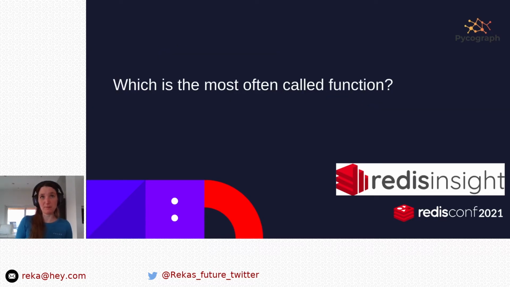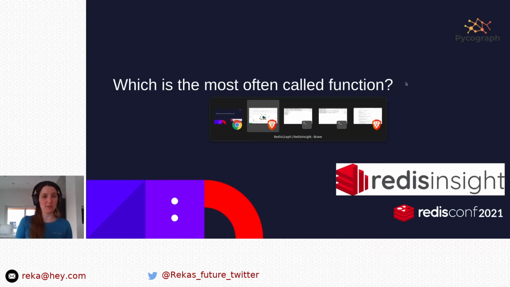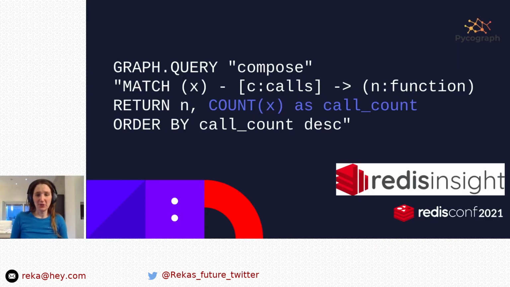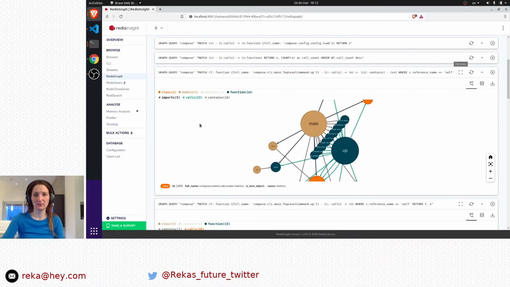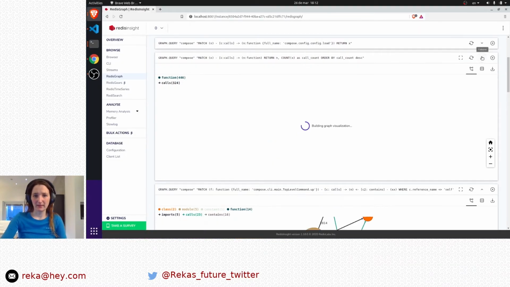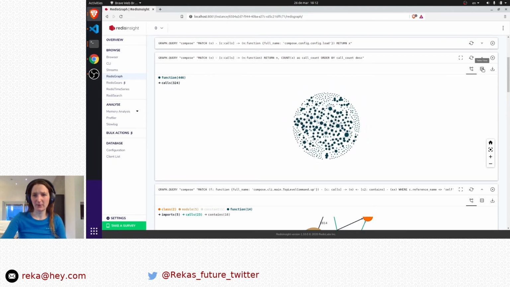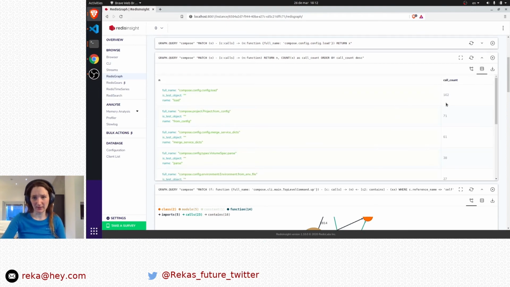Some examples have probably given you some ideas what kind of queries you can execute against your source code graph. So now it's time to answer some specific questions. Which is the most often called function in this code base? And for that, we will use an aggregate, the count, and we'll order by this count. Now we aren't really interested in this visual result, instead in this table style.